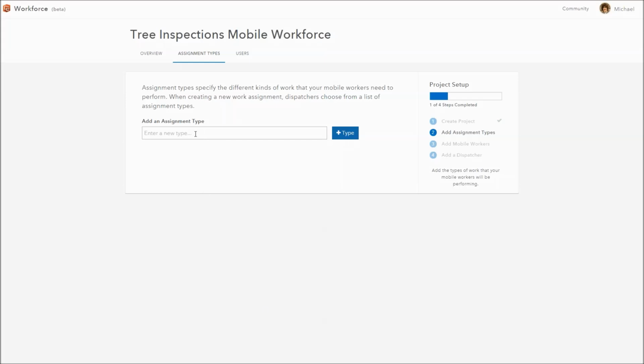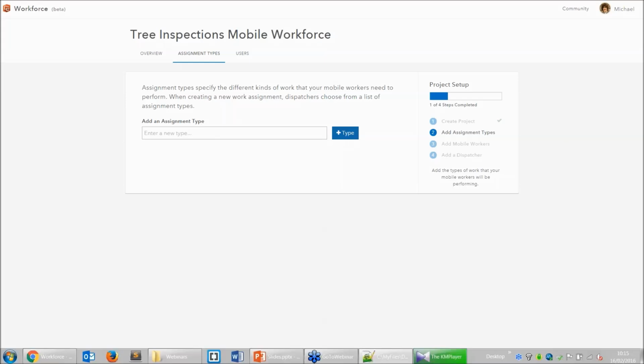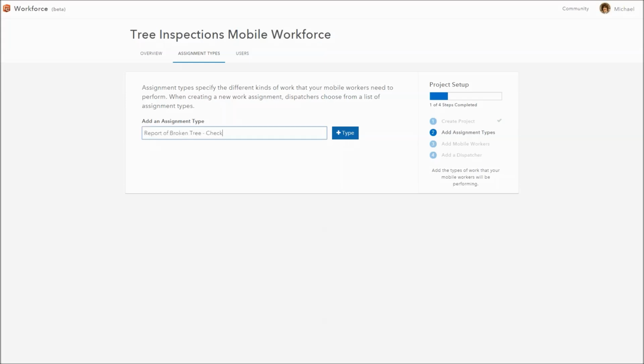Okay, so I'm going to add a couple of assignment types. That's the first step that we need to do. I'm going to add four different assignment types. The first is going to be report a broken tree, and so I want the field staff to check for this broken tree and deal with that.